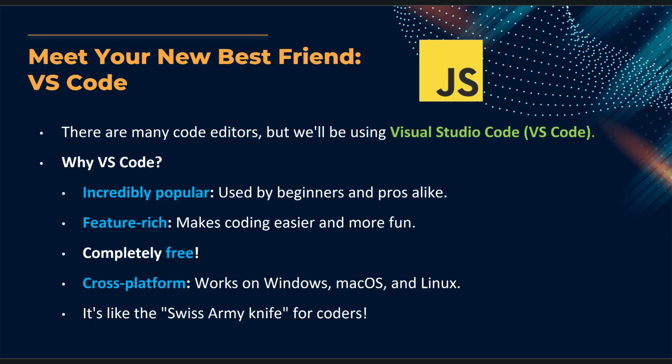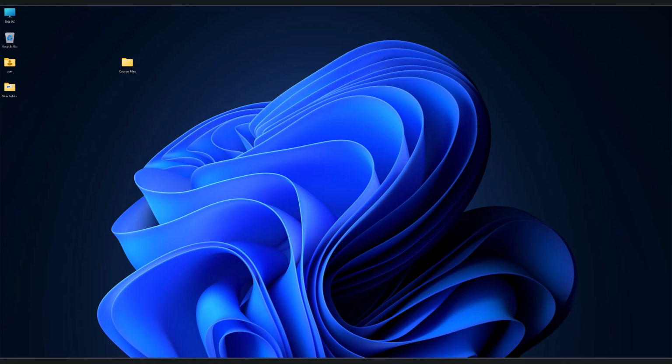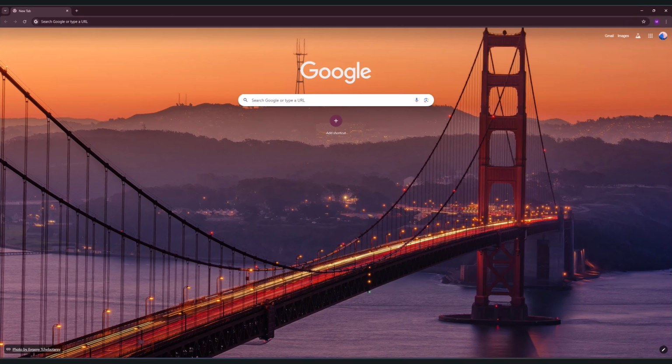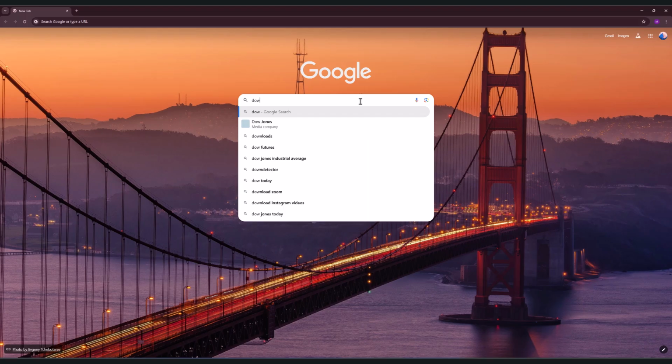First things first, we need to download and install it. It's a pretty straightforward process. Let me walk you through the general steps. Grab your computer and let's do this together. Alright, open your favorite web browser, like Chrome, Firefox, or Edge. In the search bar, type download VS Code.